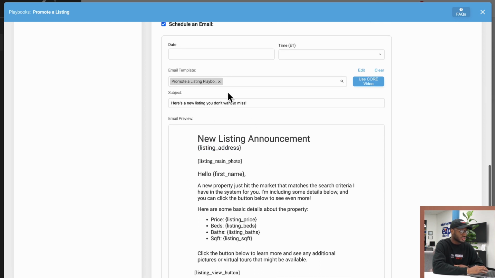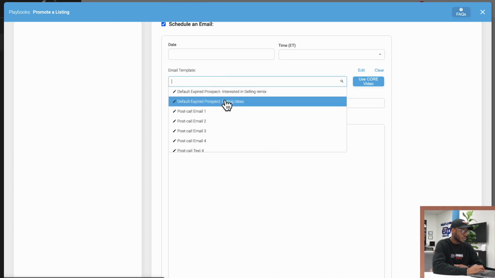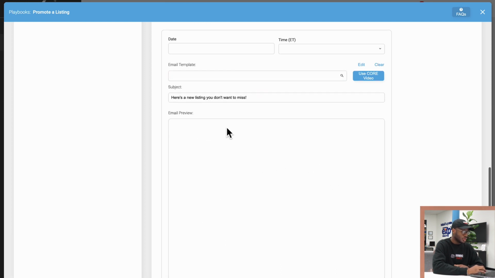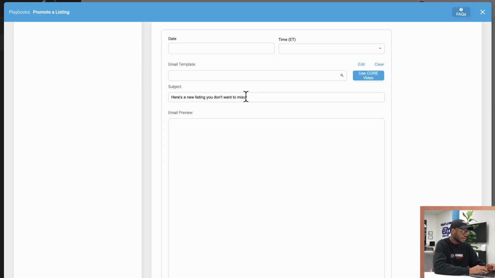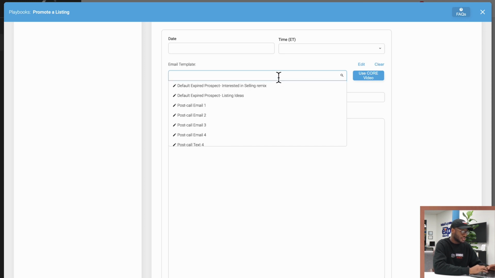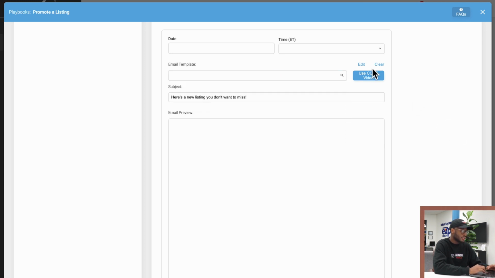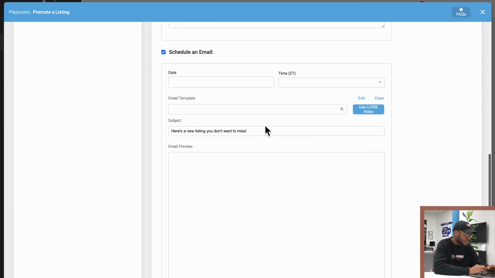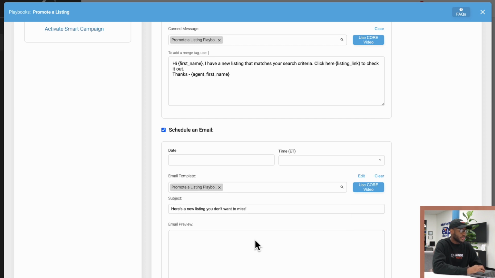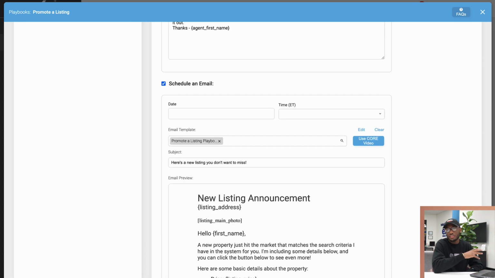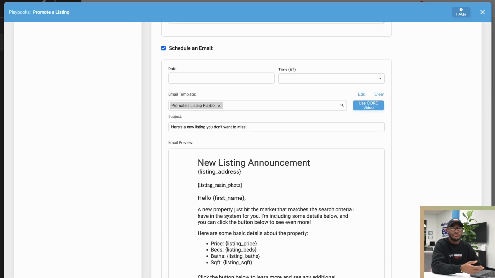Okay, and again, if you want to type your own in here, you can go ahead and click the little X right here and then edit your own template and then just type your message here, whatever you want that to sound like. However, I like the template that KvCORE had on there, so I'm just going to find that template again. There it is. It's called Promote a Listing Playbook, so I'm going to click on that. And there it is. So I'm going to utilize what KvCORE already has because I think it looks nice and it already saves me a bunch of time.